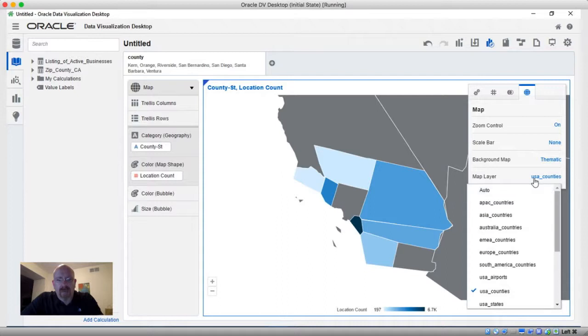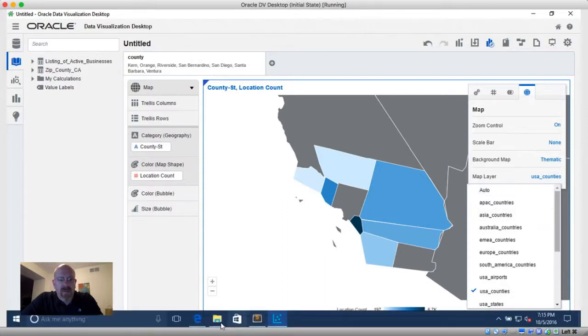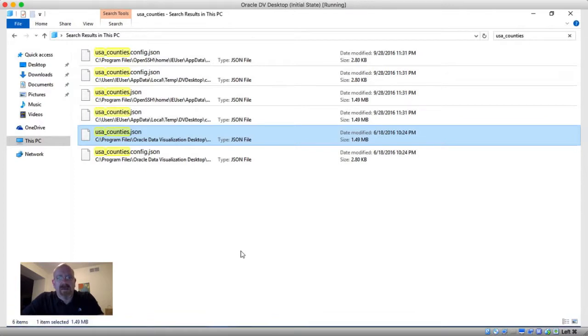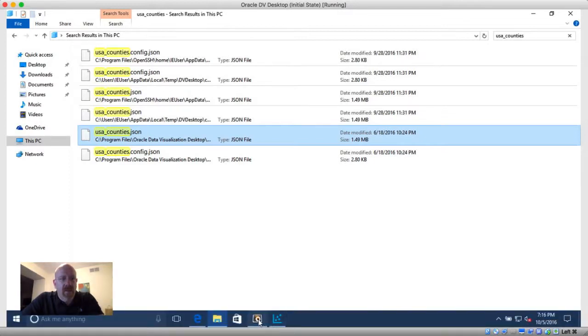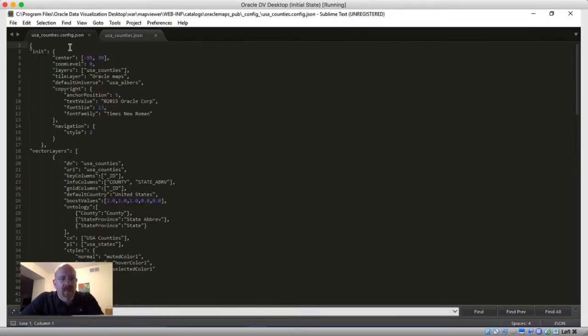Keep in mind we've got USA underscore counties here. What I did is I went to my Windows desktop and did a search on USA underscore counties. When you do that for any of these map layers, you're going to come up with a couple of things. First of all, a JSON file that represents all the data that generates the polygons or points for a given spatial object. The next thing you're going to find is a config.json file, which has all the details for how that particular layer works.